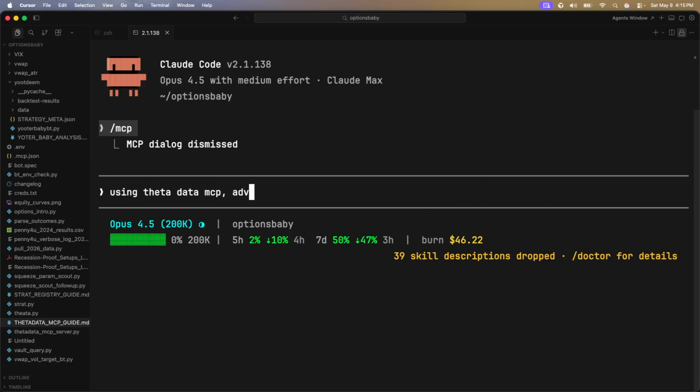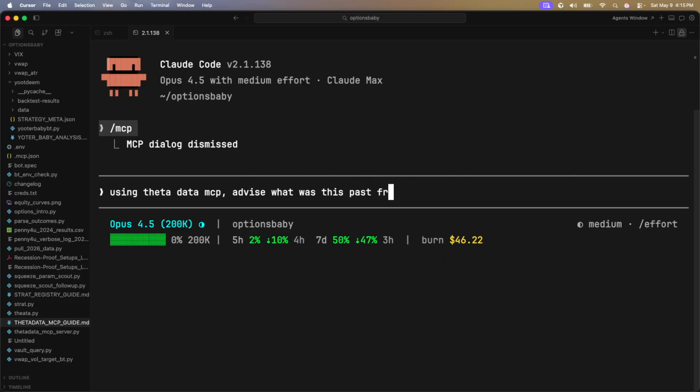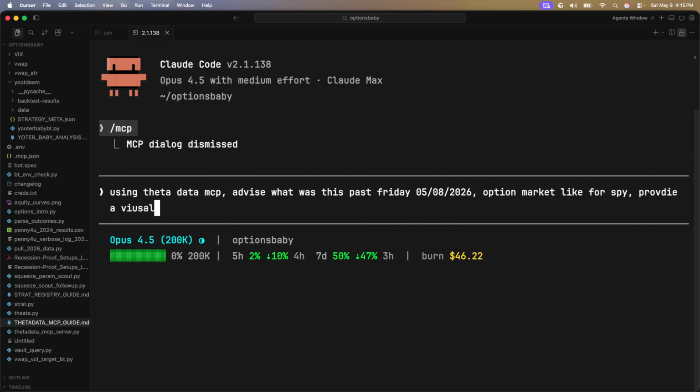Using ThetaData MCP, advise what the option market was like for SPY this past Friday, 05/08/2026. Provide a visual and easy to understand explanation. Keep it to 5 to 8 sentences.